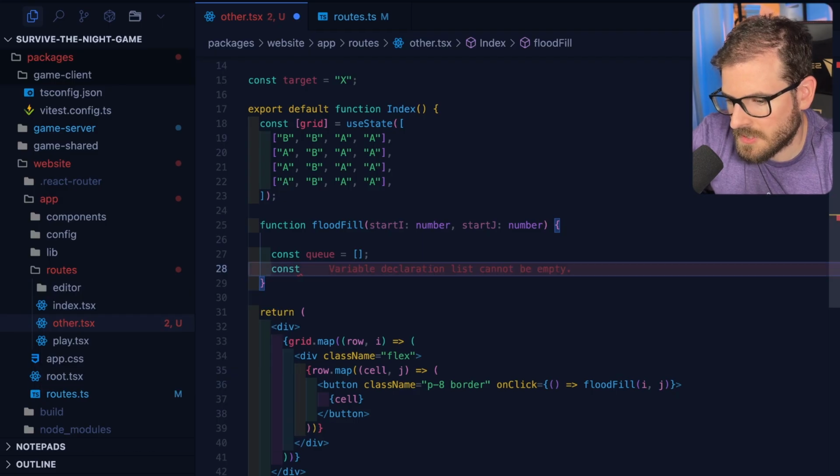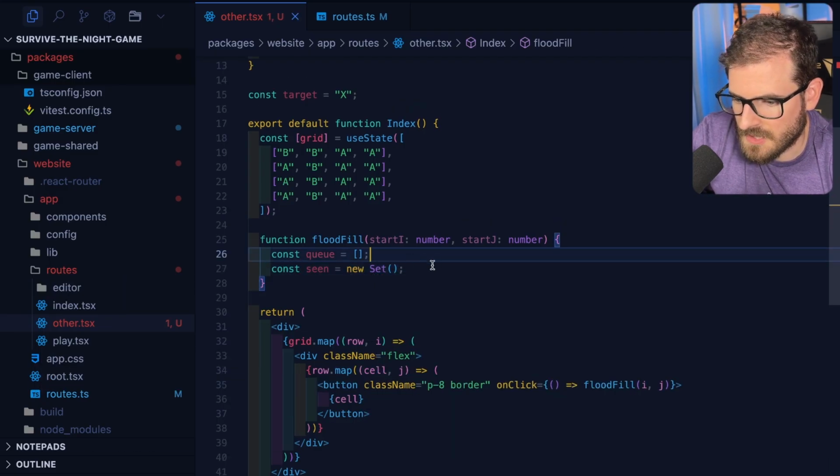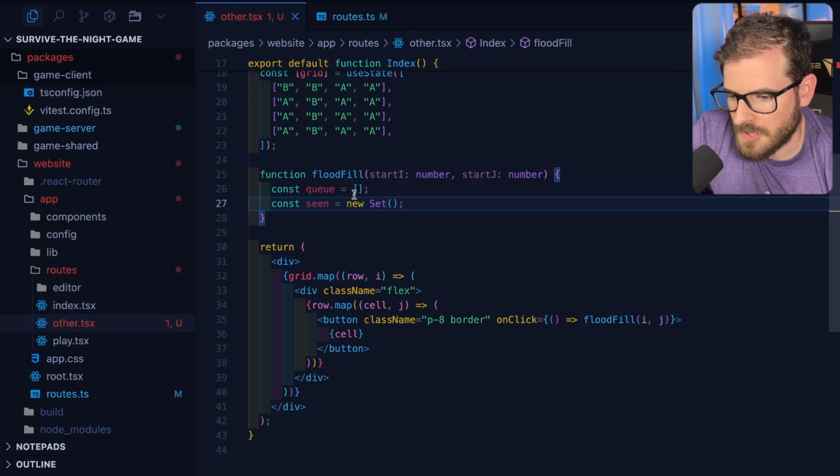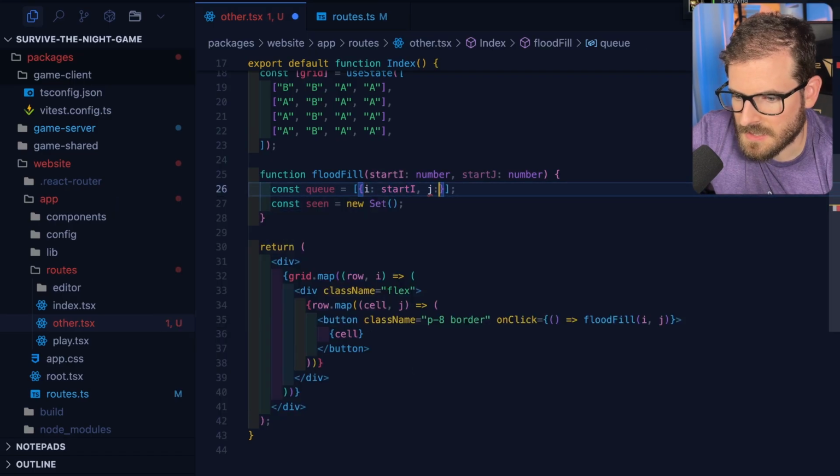We could say also scene is equal to a new set. And we could probably just do that as well. Okay, so the first thing we're going to do is we want to push in that start I and start j into the queue. So I'm going to say I is equal to start I, and then j is equal to start j. Okay, so we can save that.